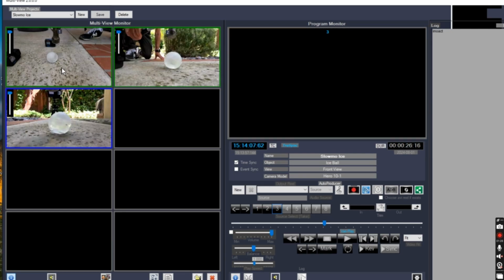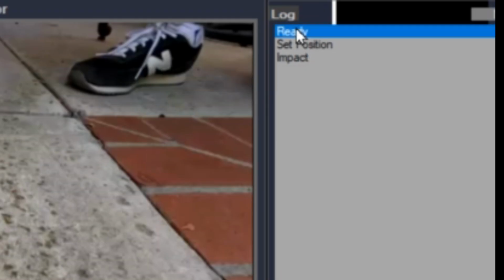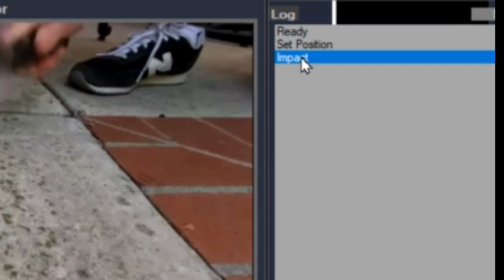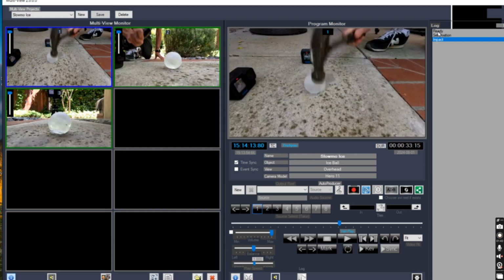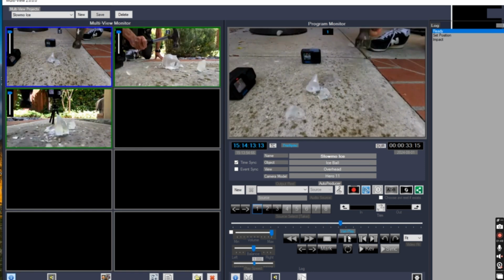And so I use my log here and put in the ready point, the point at which the camera goes in position, and the impact point. Then you can see when I play this at full speed, they do look pretty much in sync. They go 1, 2, 3, and that's maybe good enough.